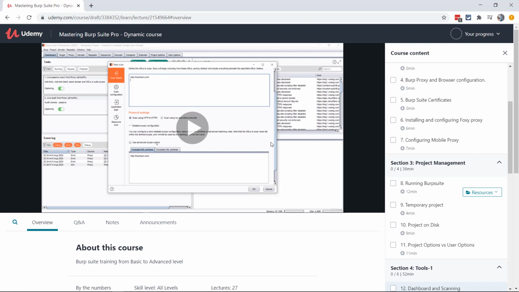If you learn to properly use Burp, you are definitely going to find vulnerabilities. You can find vulnerabilities, you can get bugs, and you will get paid for it.